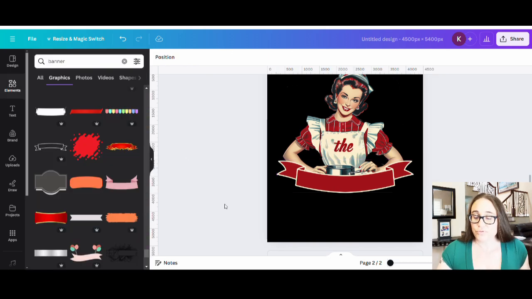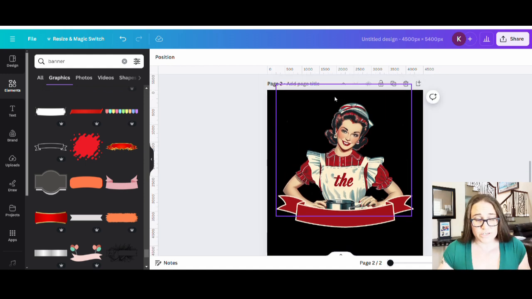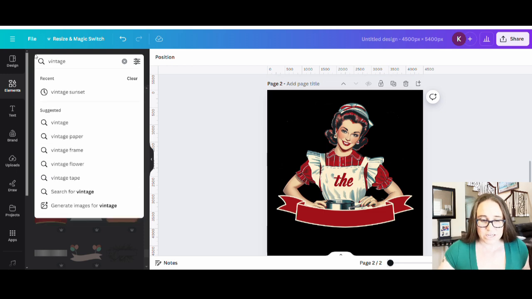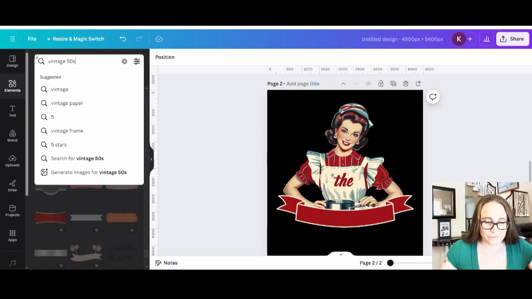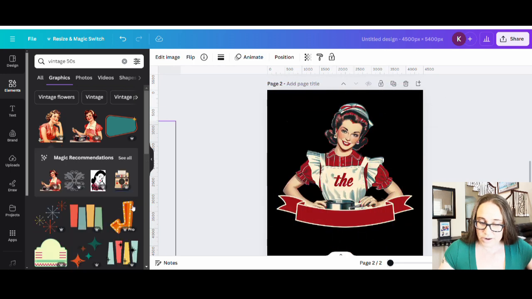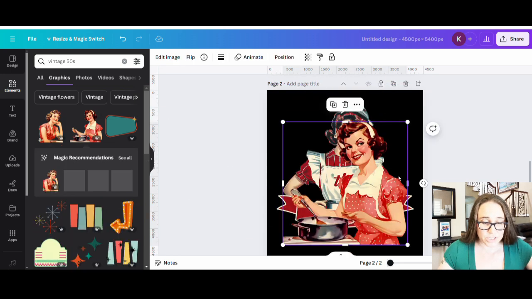So now what I'm looking for is something like a cool 50s style in the background. So maybe if I put in vintage and then 50s and see what comes up. So I like vintage 50s. By the way, they do have some pinup girls here that you can use. So that's cool already. If you wanted to use some of the vintage pinup girls here, they already have some. And so that's pretty cool.